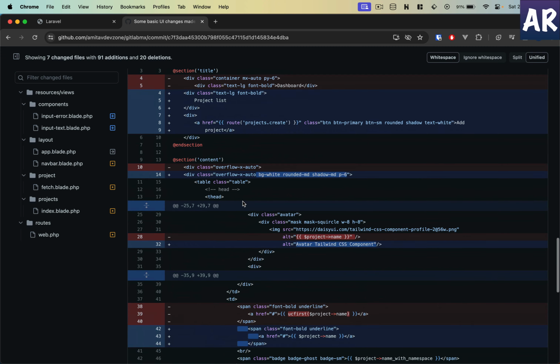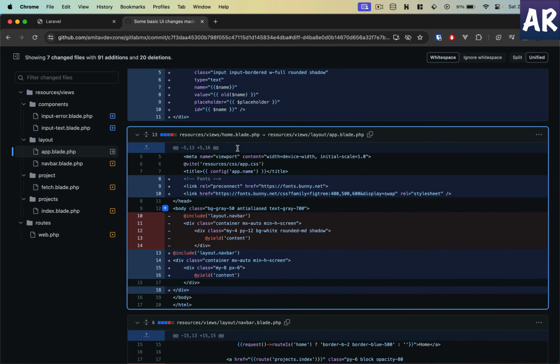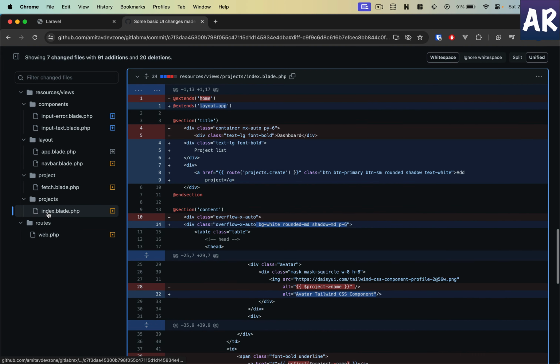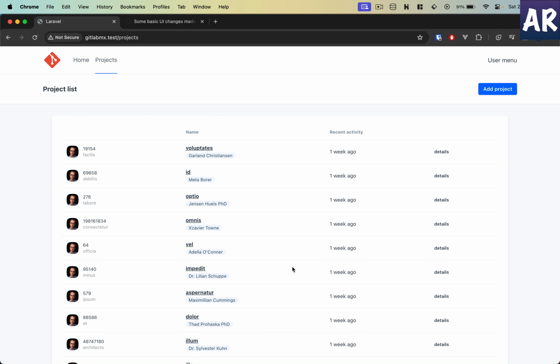I'll just show you. I have this layout folder where I have my main app.blade.php, and then every screen, for example, the listing of the projects, extends that layout.app. Okay, and that is how I am rendering those pages. So if you see, this is how it looks.